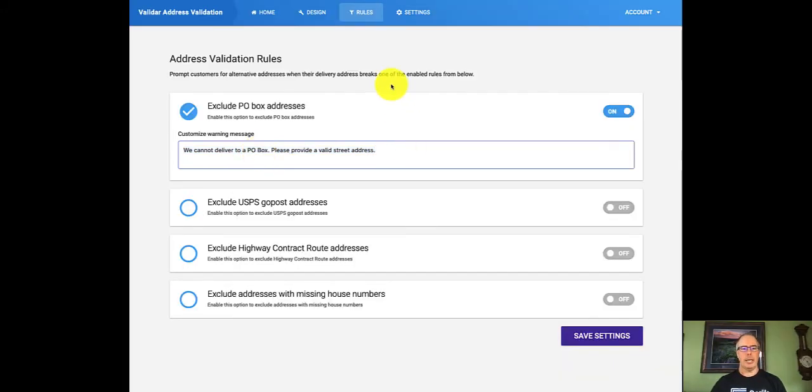So here's a list of some things that you can change right now. USPS Go Post, highway contract route addresses, and addresses that might be missing house numbers. So we're constantly adding new ones, but these are the basic rules that we have for now. Your screen may have some other new rules in there, so keep in mind that those are the rules that we'll be able to check. If you want any of the rules, just simply click on and then click Save Settings, and now you're done.